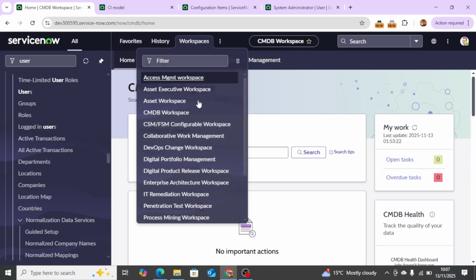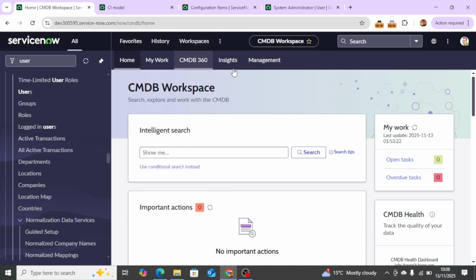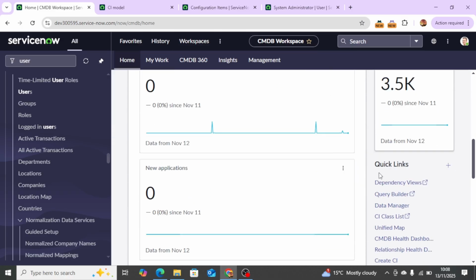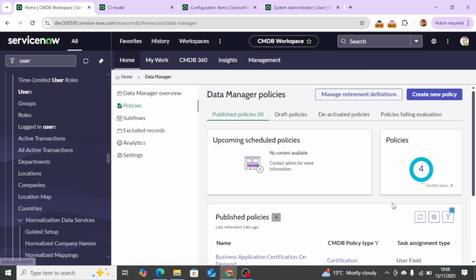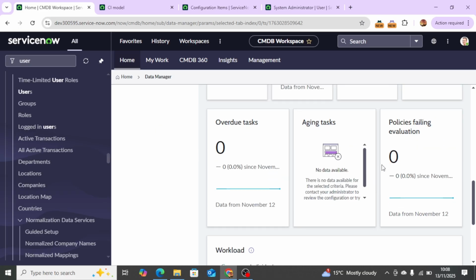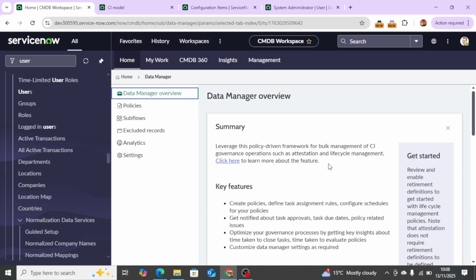Just go to your CMDB workspace. In this CMDB workspace, under quick links, you can see an option called data manager. This data manager helps to create the policy. This is our data manager overview. Overview means what policies are created, how many draft policies, how many deactivated policies, how many policies failing evaluation. It's like a workspace, so you can handle everything on one page. Dashboard related criteria you can easily identify, then you can come to the conclusion. This is pretty simple and straightforward.